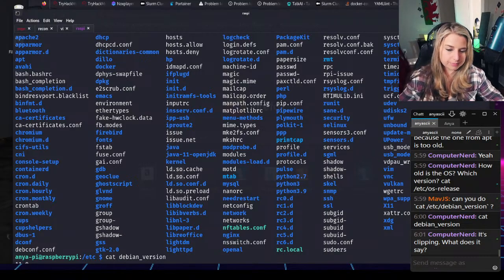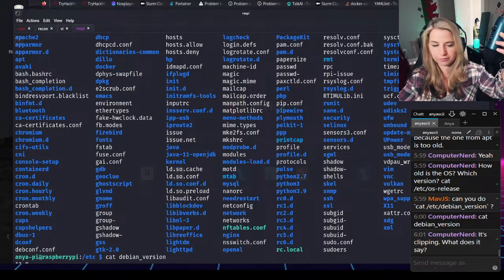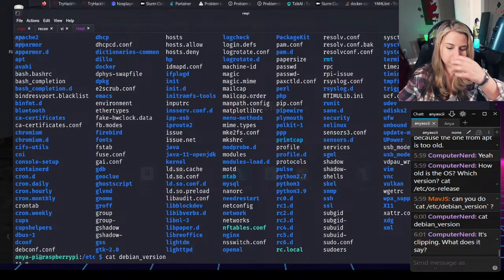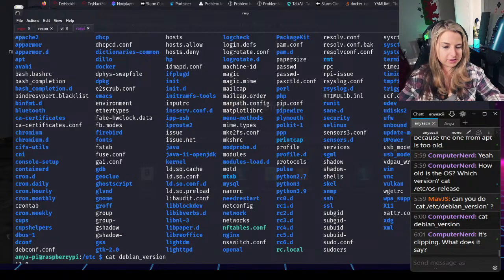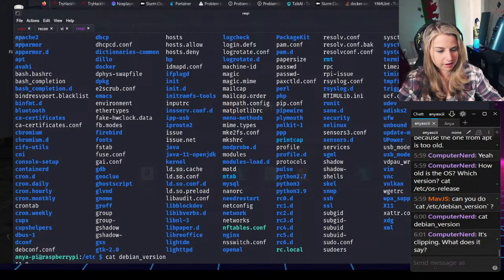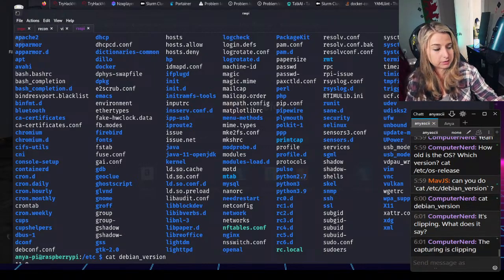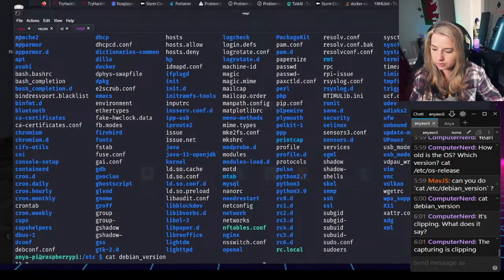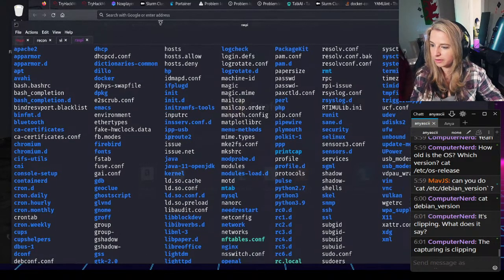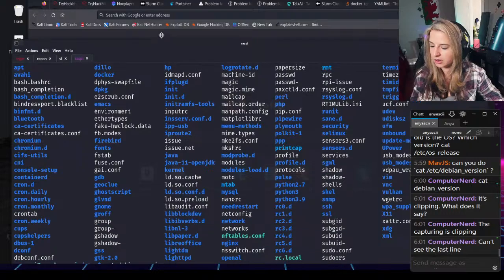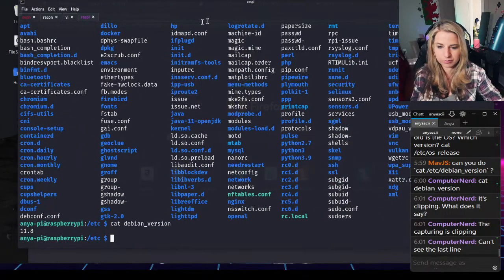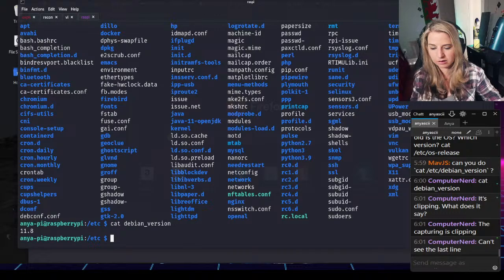What's clipping? Just wondering if my stream is gonna crash because of that Twitter added to it. Oh, you mean the image is clipped? Oh, that's another issue. Yeah, sorry, it does look clipped now I see it. Yeah, that's 11, so the Debian version is 11.8.